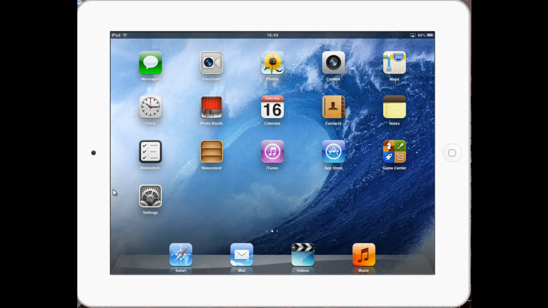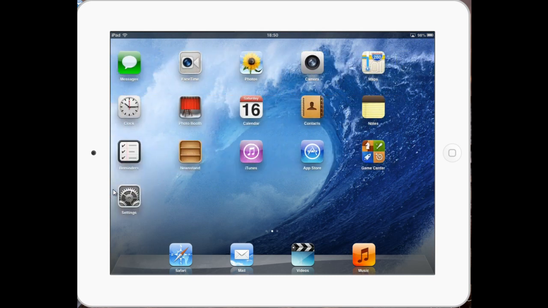Now, I'm going to assume that you're brand new to the iPad, so when you first get to your home screen, you might have a different background, that's fine. You might have different icons, that's fine too. Basically, we'll walk through it. I've connected the iPad to the computer, so you're able to see the screen, you can see it moving here.